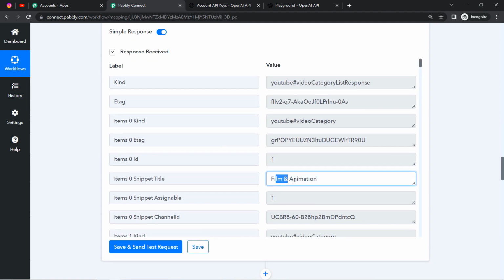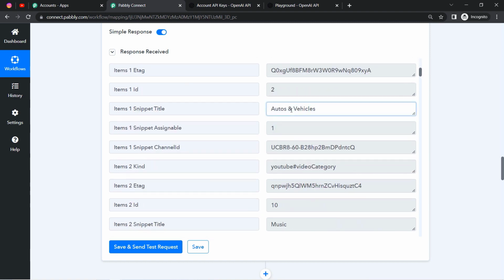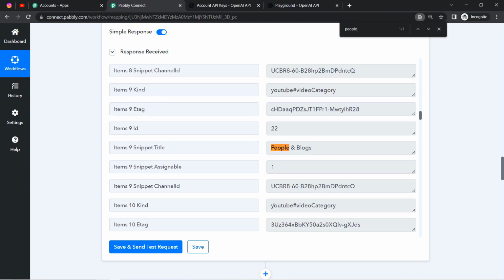Here, if you belong to the film and animation category, you can add this particular category ID. And if you belong to the auto and vehicles category, you can use this particular category ID. If you are from the music industry, you can add this particular category ID. Well, my channel actually has the category of people and blogs, so I'll have to copy this particular value only, and I have two choices. Either I can map this value, or I can even provide this value manually.